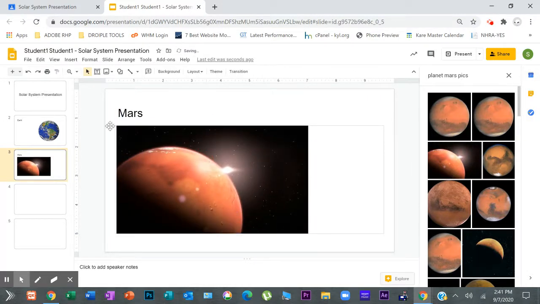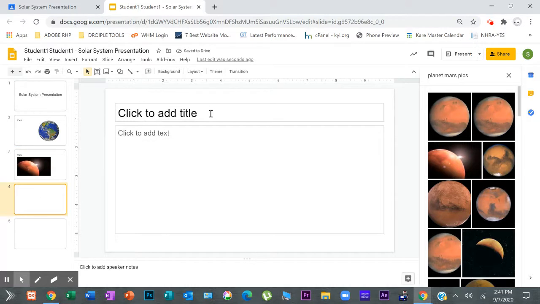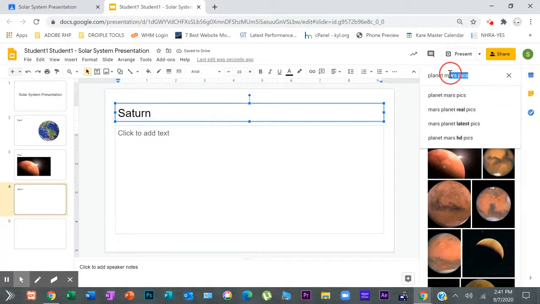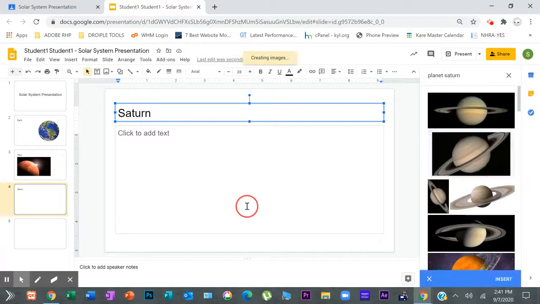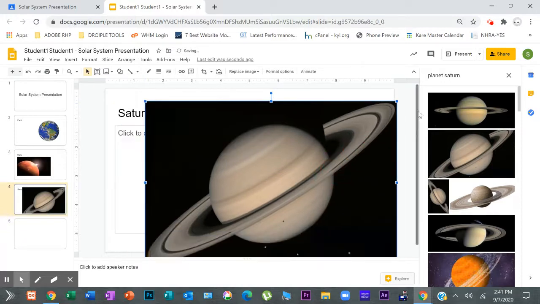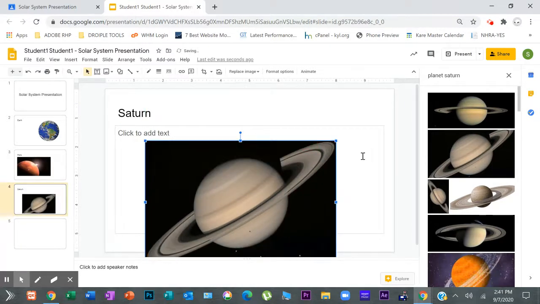You can put pictures on each of these. Maybe Saturn. I love Saturn. That's a cool planet. And so we'll put Saturn in here. And so we have a cool slideshow. Didn't take very long at all. And I'm going to take this and submit it back to the teacher.